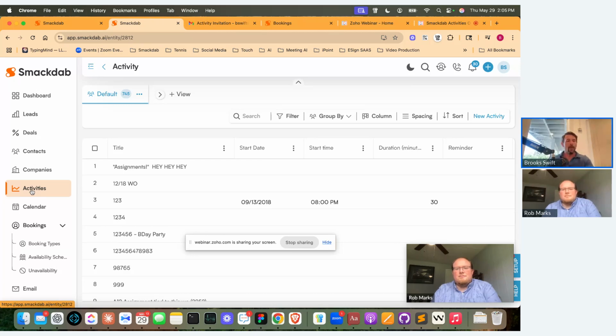So activities, they are a module here on the left-hand side. And like all of the other primary modules, you can create custom views for them.